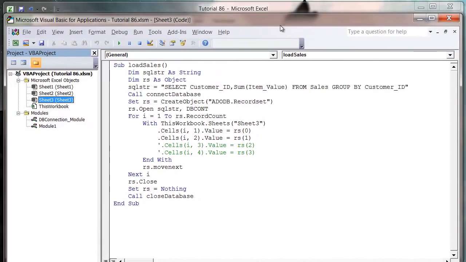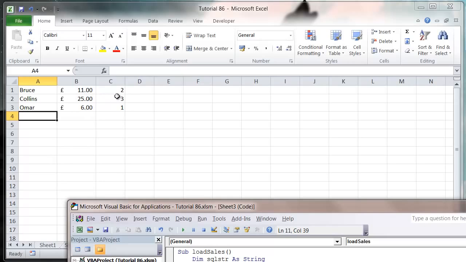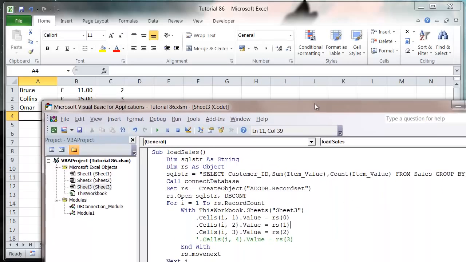So if we come back in here, we could put in the count as well. So let's just put count and item value. So just put in item value as well, and then let us have the third one in. We reference them as normal, so we've got 0, 1 and 2 here. Press play, and that just tells us how many items they brought.